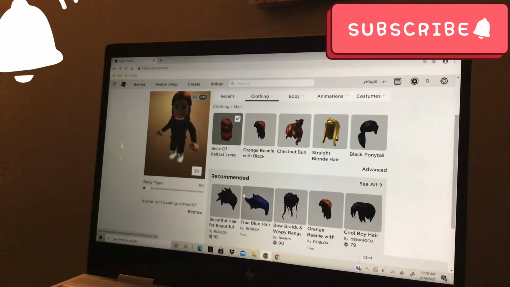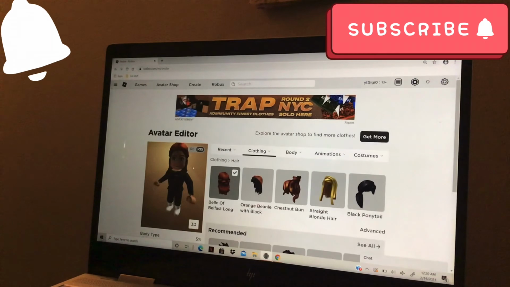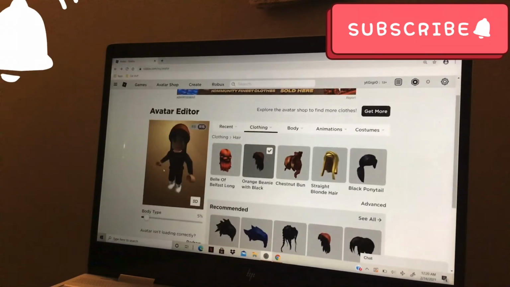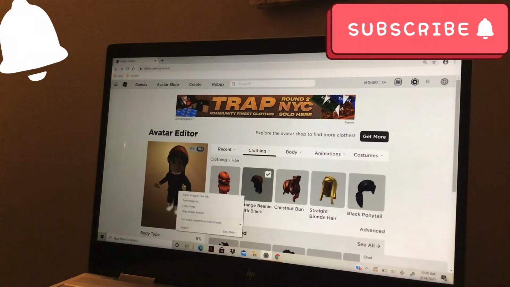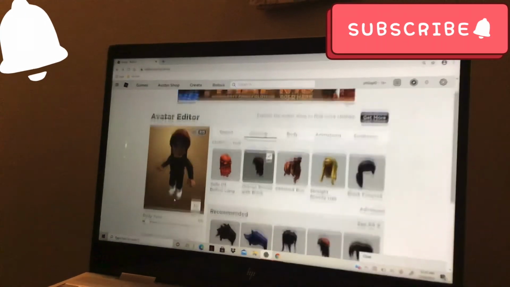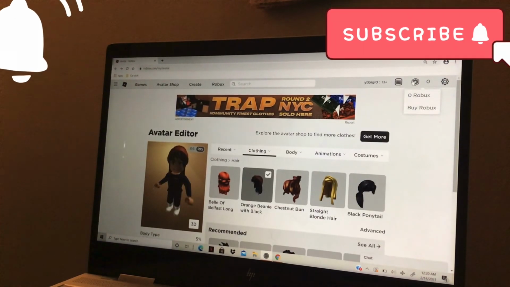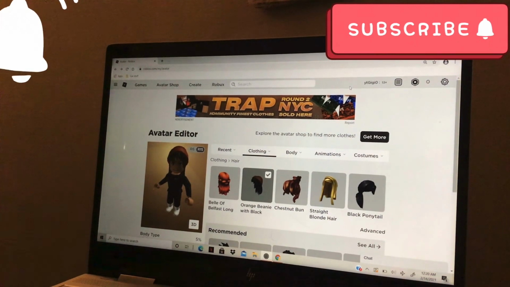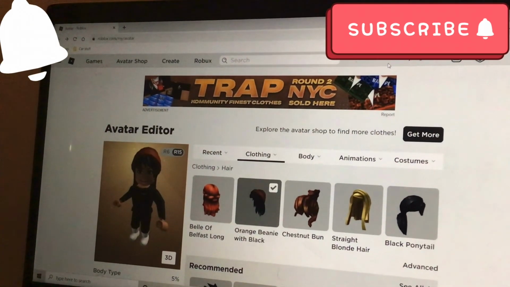Comment down below which one do you like better. I don't really know. The first one, this is the first one. This is the second one. Comment down below. I think I'm gonna do this one just because it's cold outside and it has a beanie. So yeah, I'm gonna go for this girl today. So this is my avatar, since there's no Robux in here. Yep, as you can see, zero Robux. So yeah, and if you wanna add me, my account is YouTube Gigi Zero.